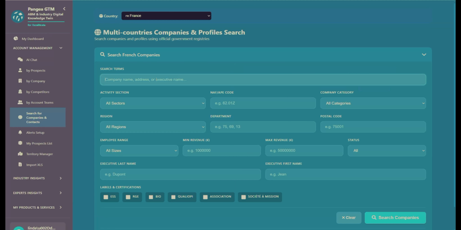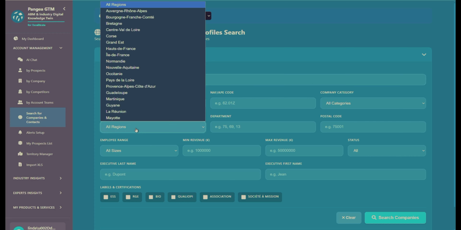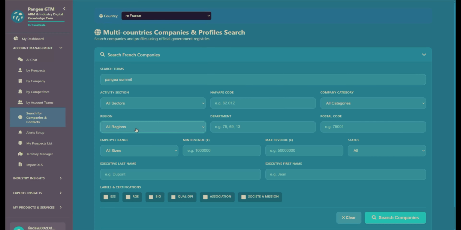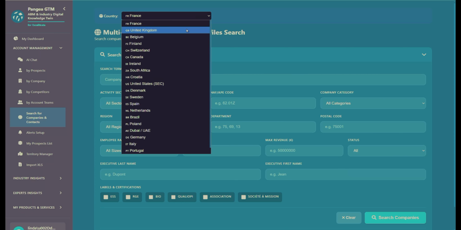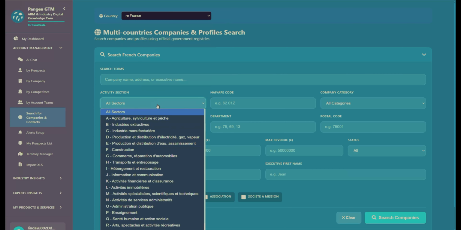You can also search for information about companies around the world. Another important feature of the platform is the ability to search for companies and contacts through the various databases that are available across different countries. We have connected with many countries worldwide and their databases to find company information. Here, you can search for France. You can filter by region, by company type, by company size, by activity type.